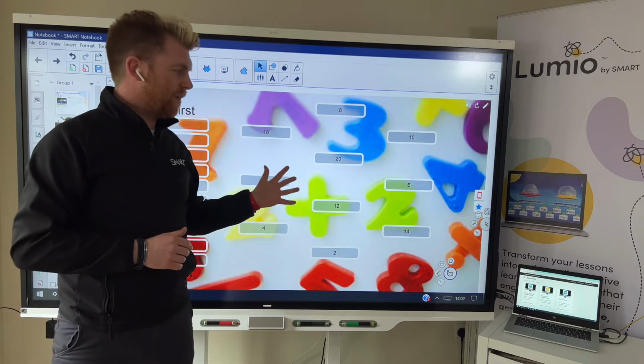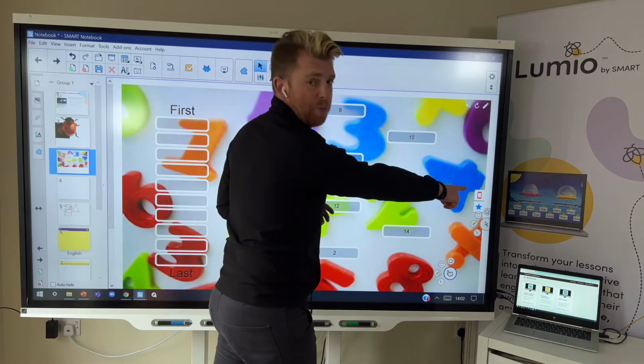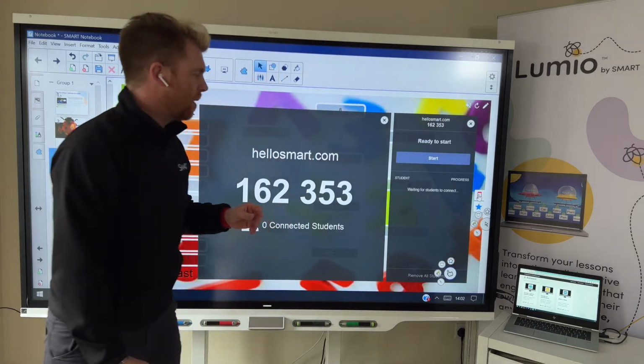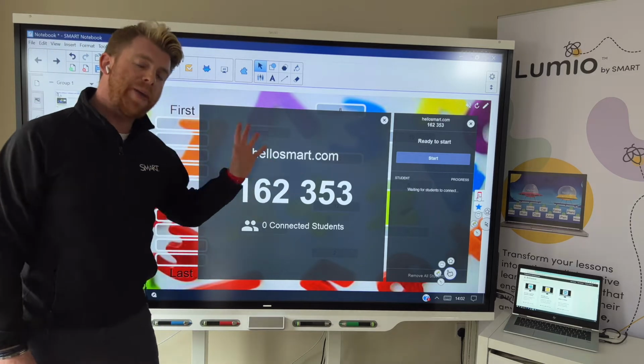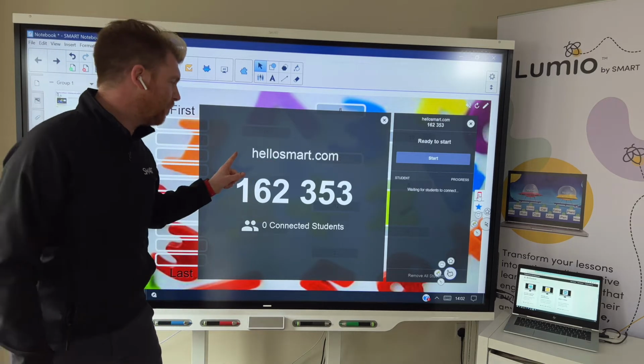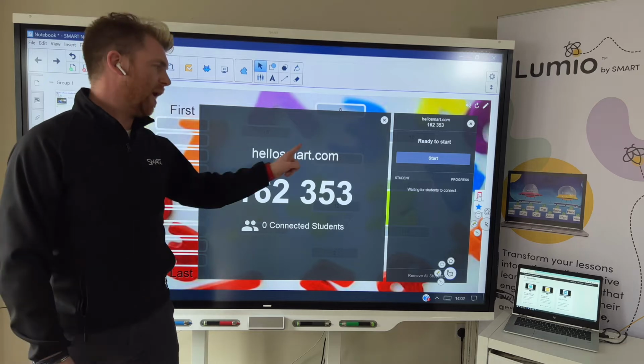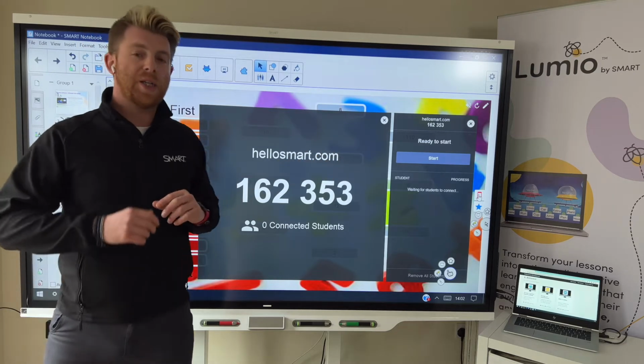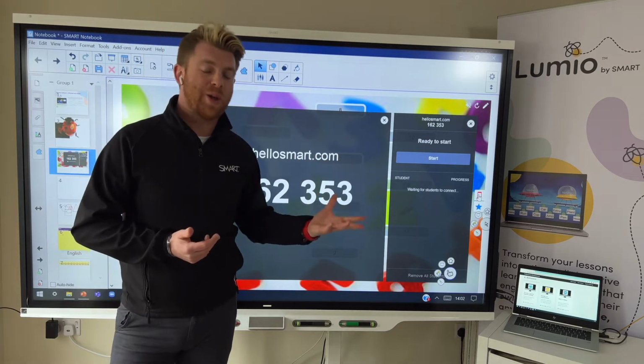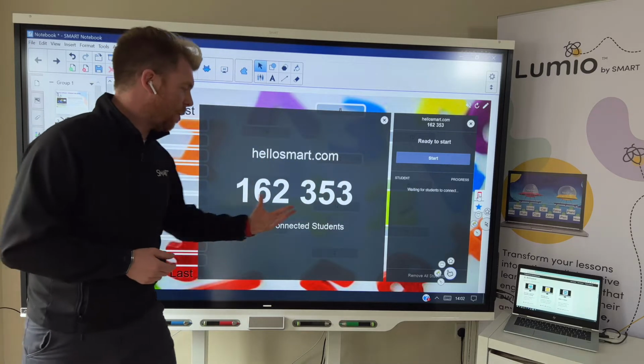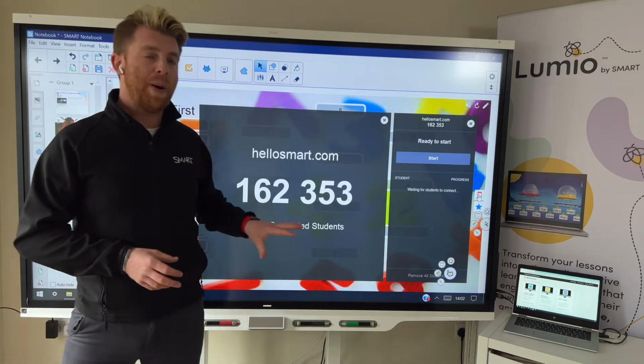Looking again at this activity here, you'll see the little red mobile devices I've put at the side here. This is my teacher code, and this is where the students can join into it here. If the students go to this website here, hellosmart.com, they'll be asked to join as a guest or log in with their Microsoft or Google credentials. They can just go in, type in that code there, and then they can be part of this lesson.